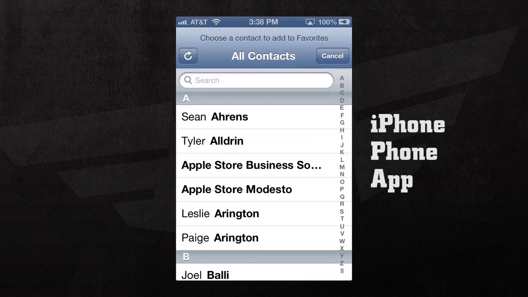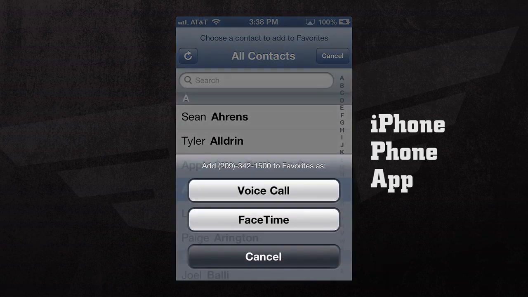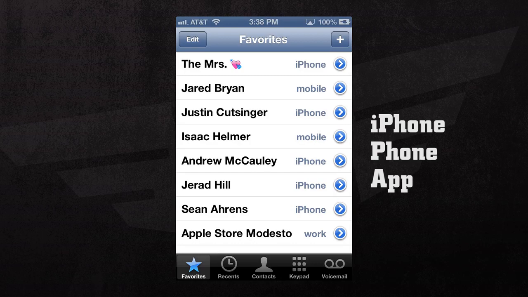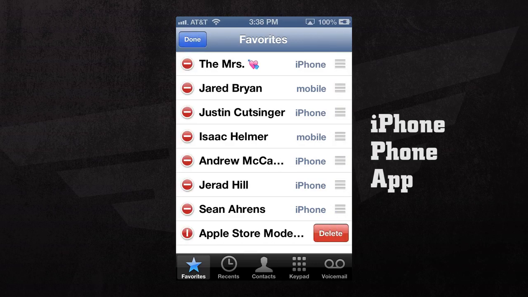We can add a favorite by pressing the plus button in the top right hand corner, selecting a number, and we can see we can select voice call or FaceTime call. If we press edit, we can delete or rearrange our favorites.